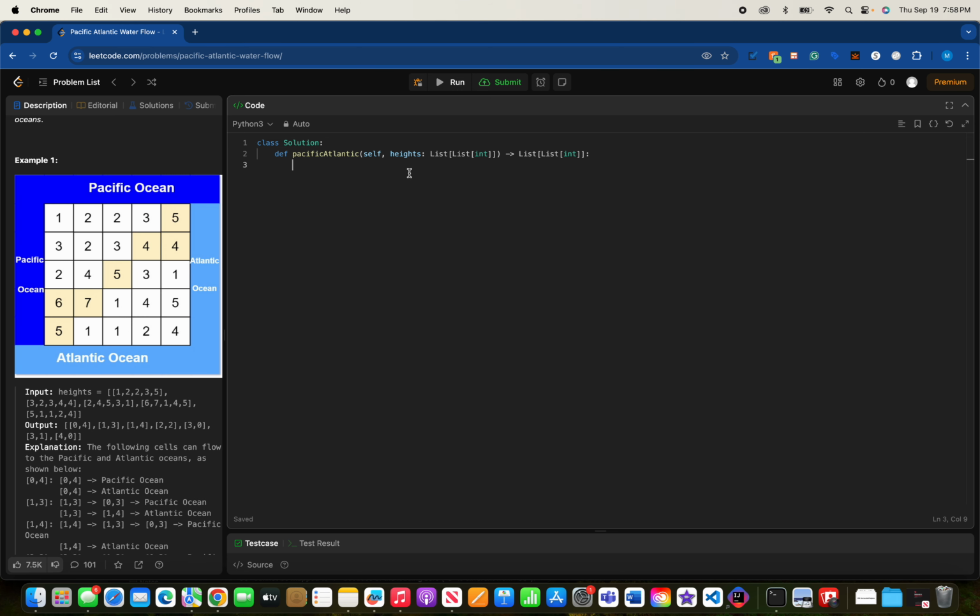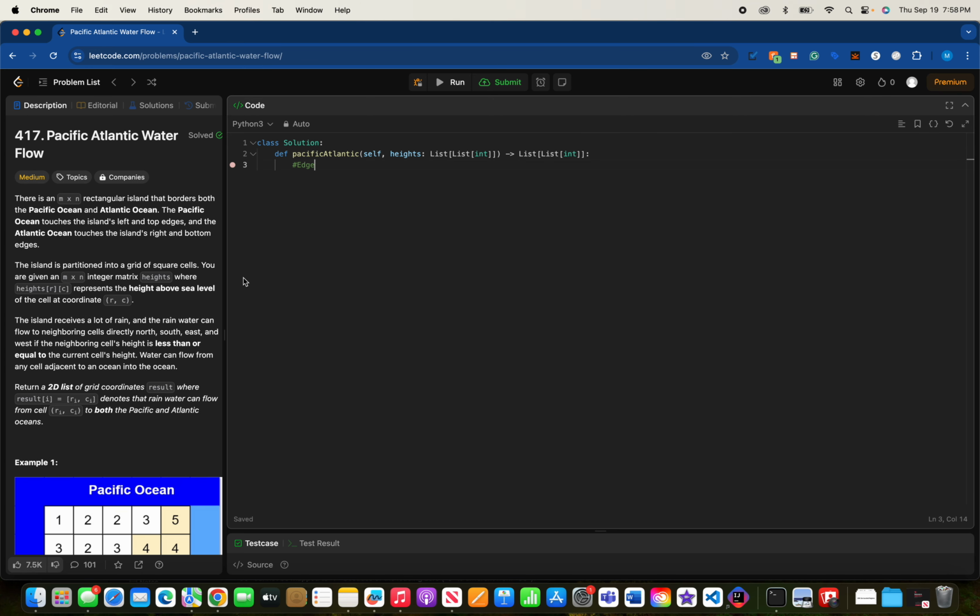Well, let's get into this. Let's make an edge case. If not heights, or not heights at index 0, meaning there's nothing at index 0, return our empty list.